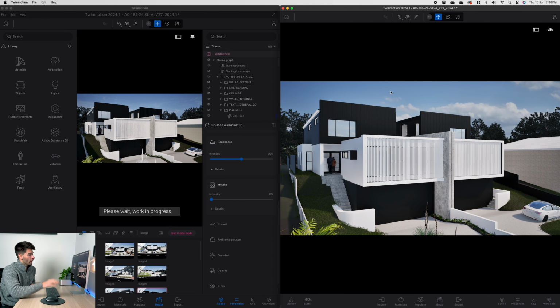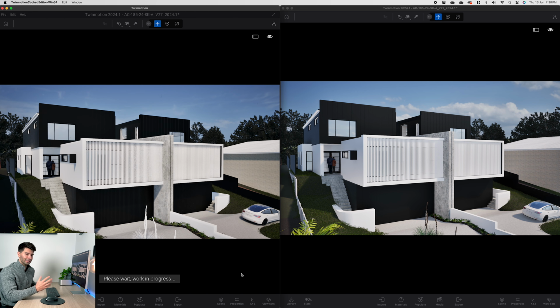So now on the right, we have the Twinmotion for Mac version, and on the left, we have our CrossOver 24 version. At the end of this video, I'll run through exactly how I downloaded CrossOver, how I installed it, and what settings I'm running. But for now, let's talk about the quality of these render exports.